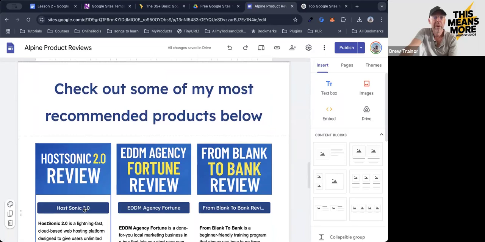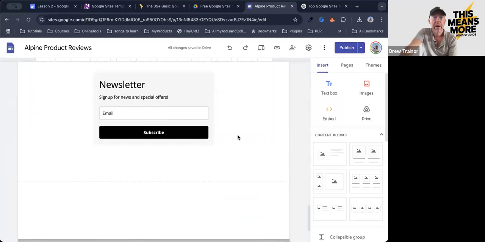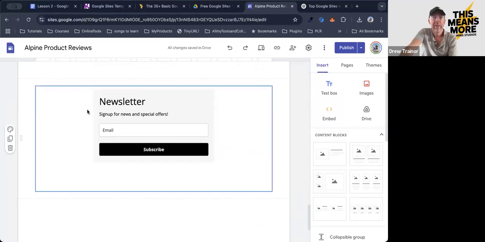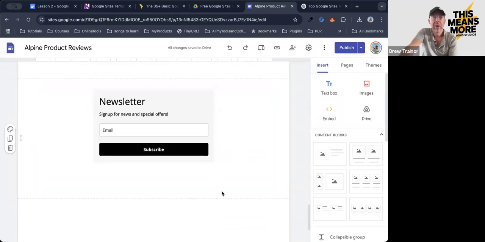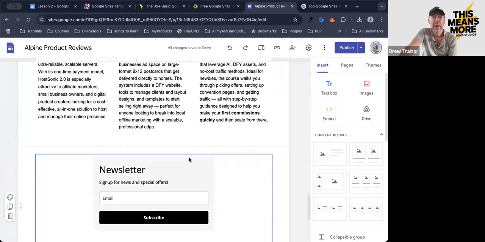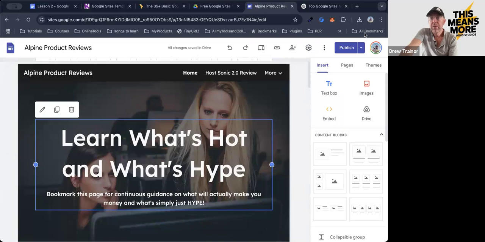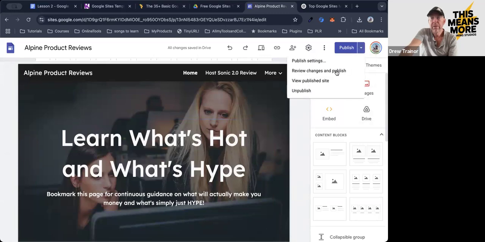So this is just for the homepage. This again links to those pages. And then I also included my MailerLite embed code for my newsletter form. So I highly recommend you do that once you have your MailerLite account. Let's just have a look at the site as it's published.